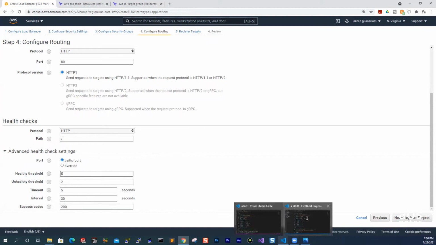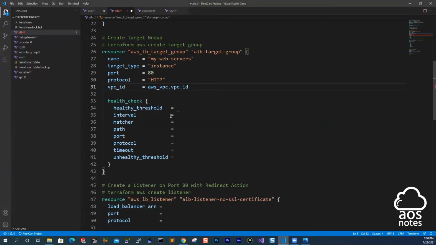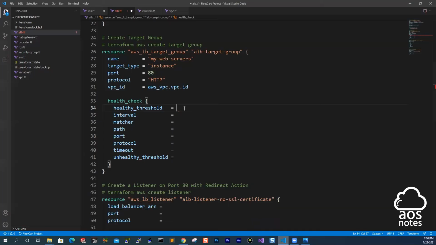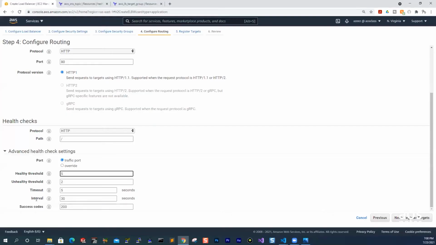If you read in Terraform, it will not tell you to type 5 in there, because you can adjust it to whatever you want. Under healthy threshold, if you look in the management console, the value there now is 5. So I just came in my Terraform file and put 5 in there. The interval is 30, so here, interval 30.